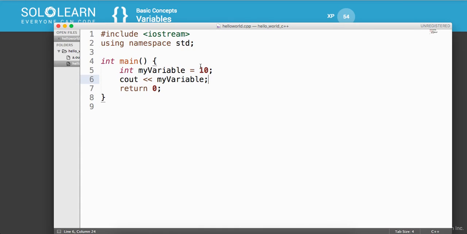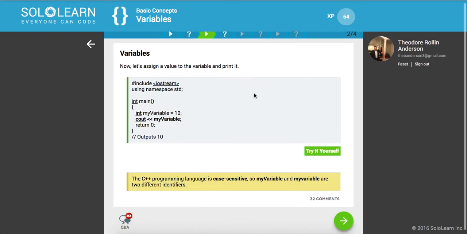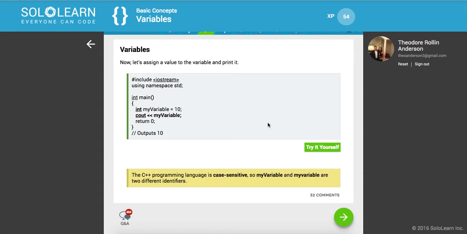Cool. So let's try and see if we change it to 100. Let's compile again, and then let's run a.out. We got 100. Cool, guys. So be sure to try it out. It's all about muscle memory.